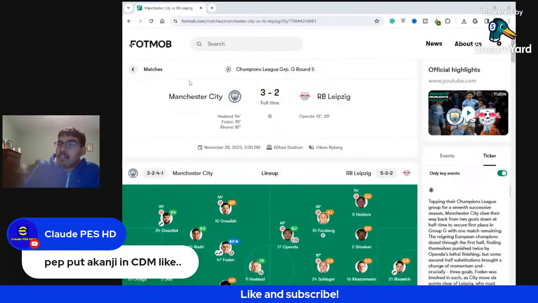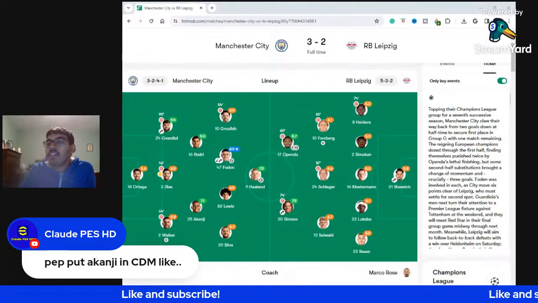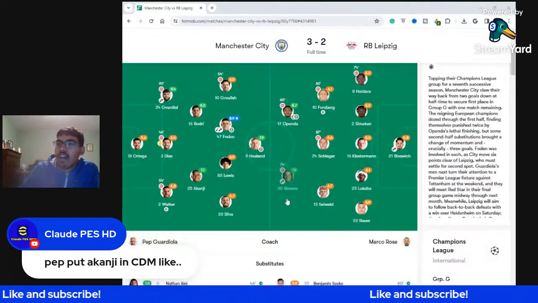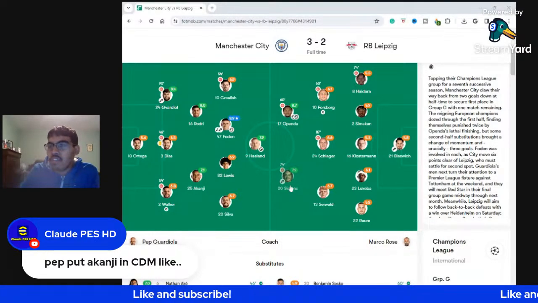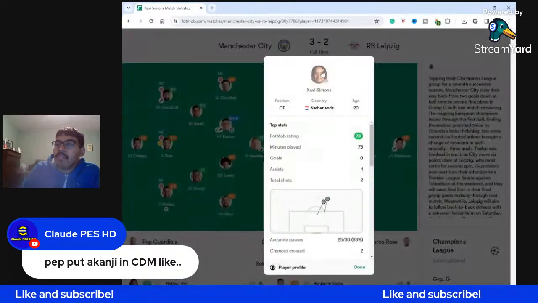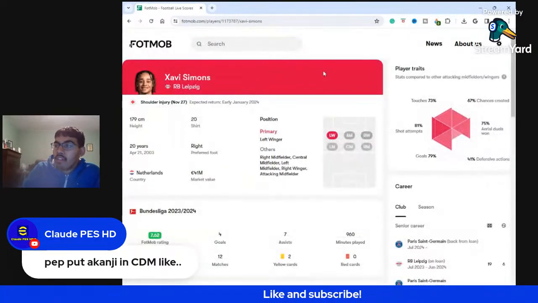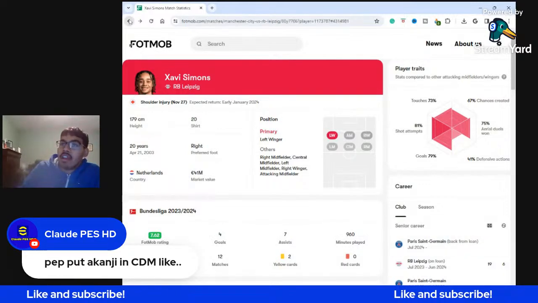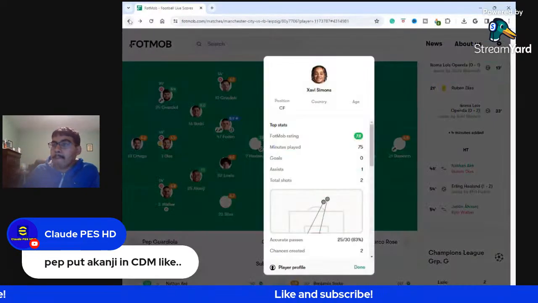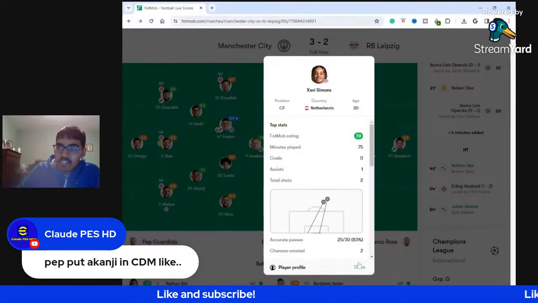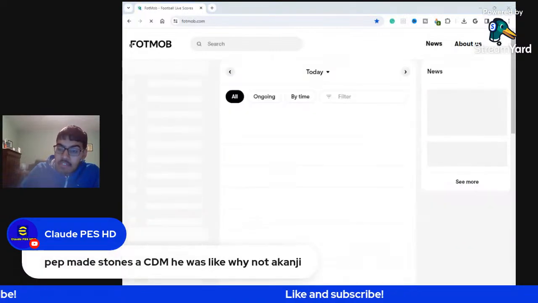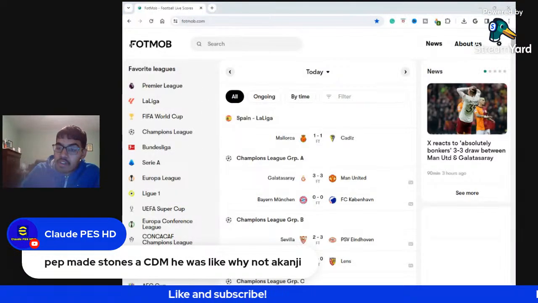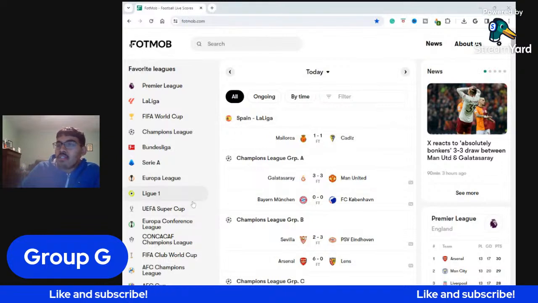Let's move on to the next game. And Xavi Simons, oh, I forgot to tell you. Let's run Xavi Simons real quickly. This guy's a baller, fantastic player. I think he's on loan from PSG. Leipzig need to buy him permanently. I think Xavi Simons got injured in the game, so hopefully he gets a speedy recovery because this guy's a good player. Remember, guys, a former La Masia player. Pep made Stones a CDM. He was like, why not Akanji? Yeah, that is true.